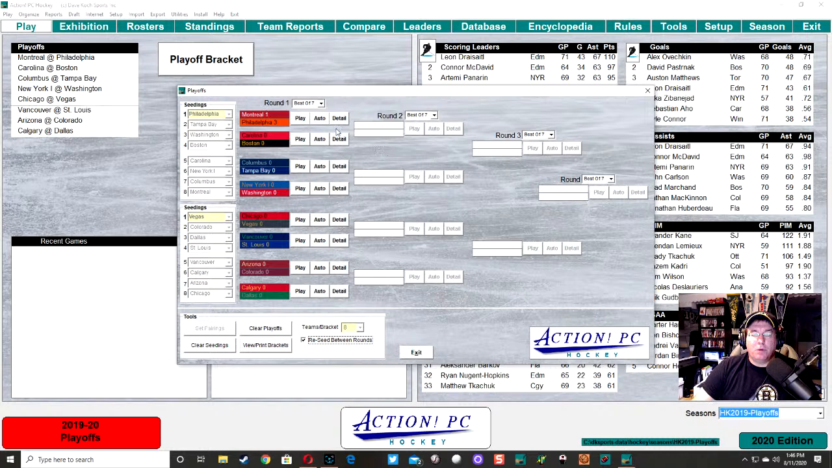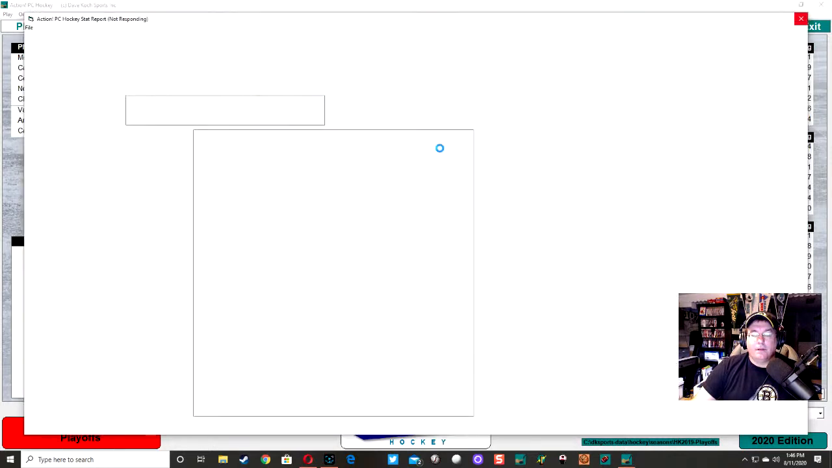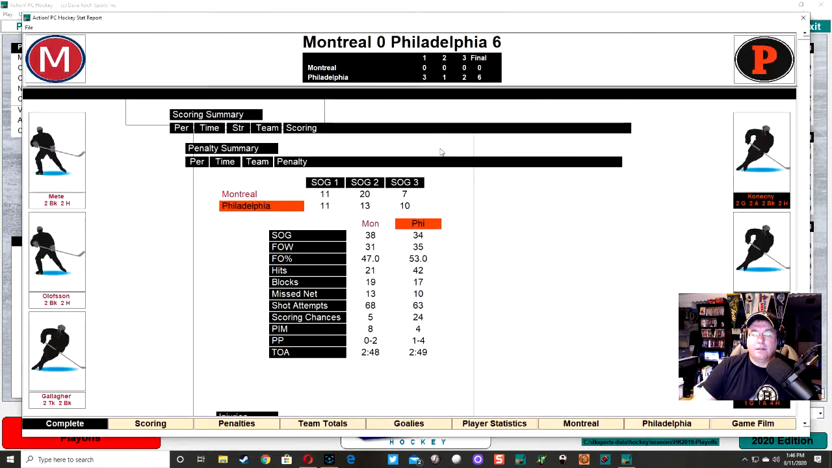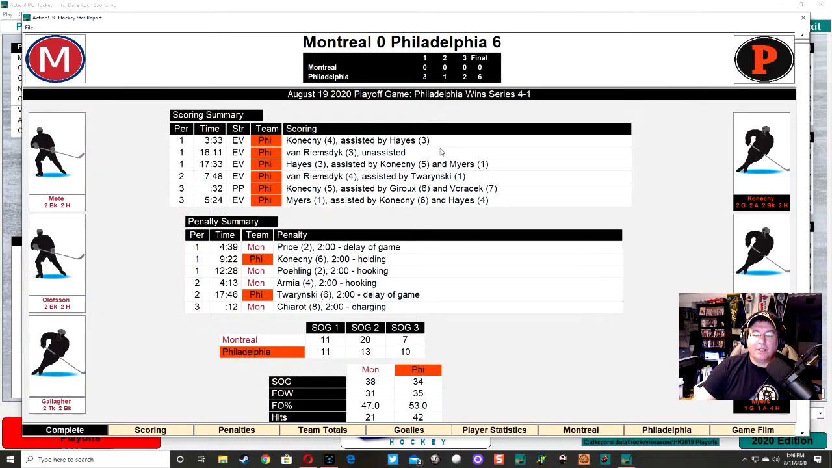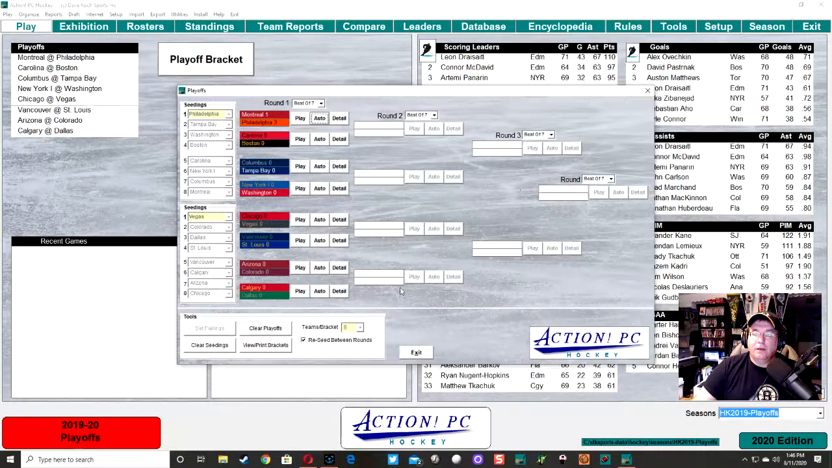So it's 3-1 now. Flyers with home ice here in Game 5. Can they put them away? And yes, they do. 6-0. Wow, they destroyed the Canadiens. So now it should be 4-1 in the Flyers' advantage.